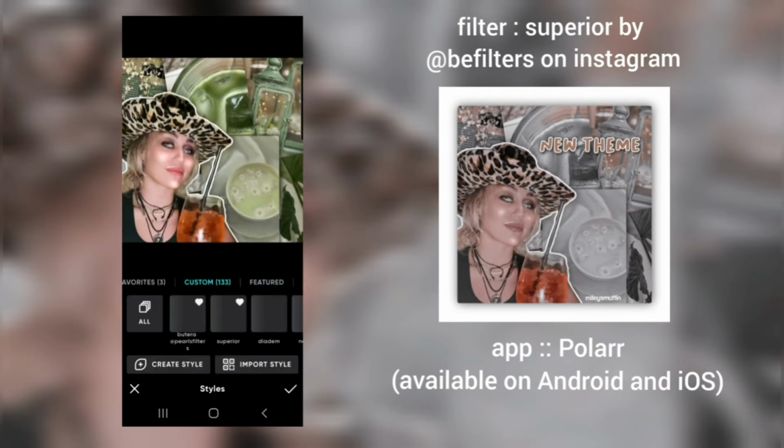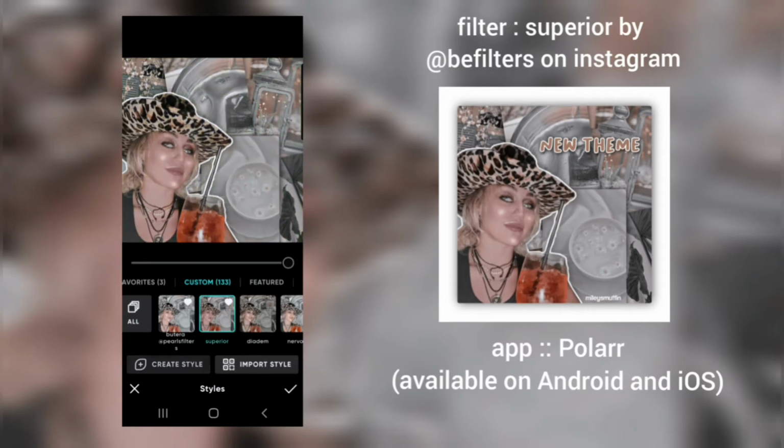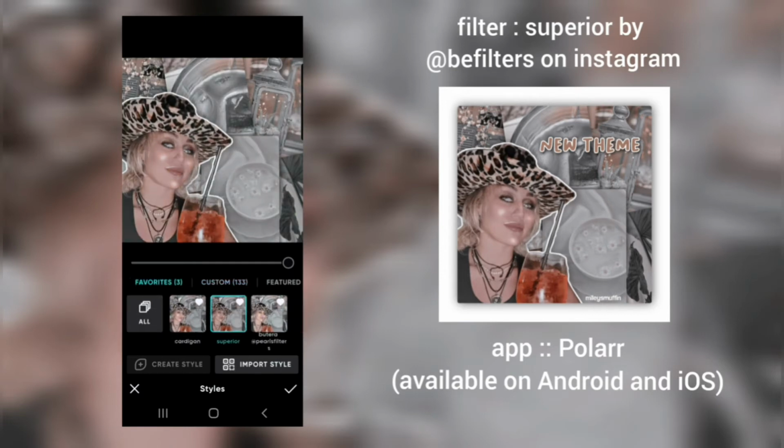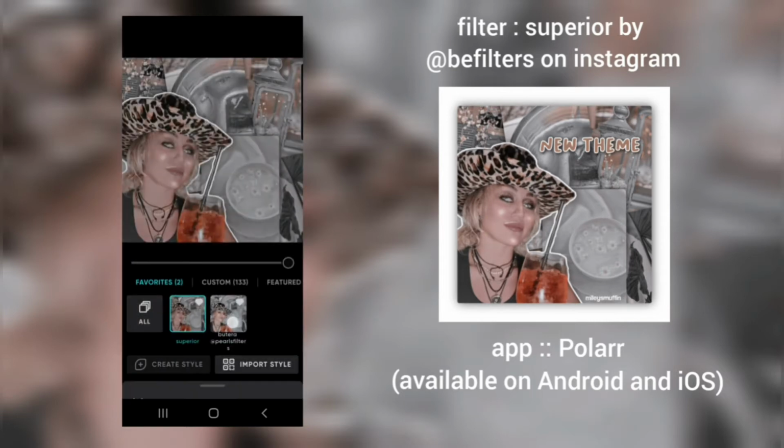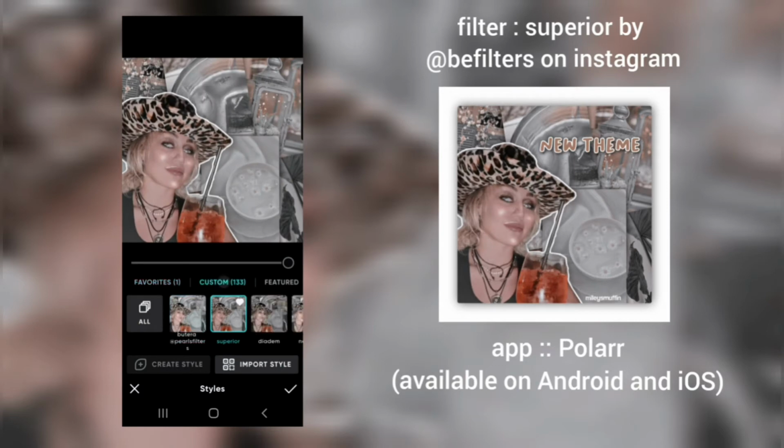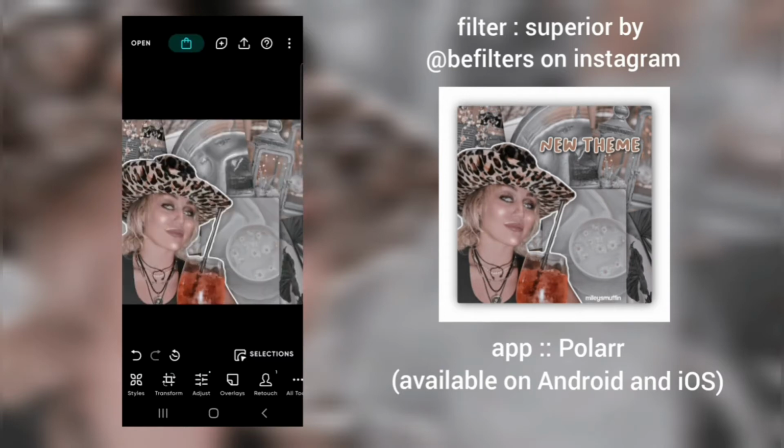But okay, I'm just gonna see which looks better because I had a bunch of filters. So yeah, it looks really pretty. This looks really pretty. Yeah, this looks pretty too, but I like Superior more. So I'll just kind of unlike the rest so I don't get confused later, because that is pretty much what happens with me every time, and then I end up using a wrong filter for the wrong theme. So yeah, now this time we're gonna use Superior for this theme. This looks very pretty, honestly.